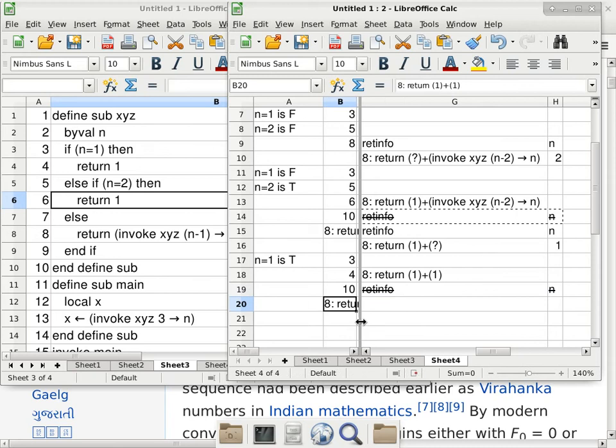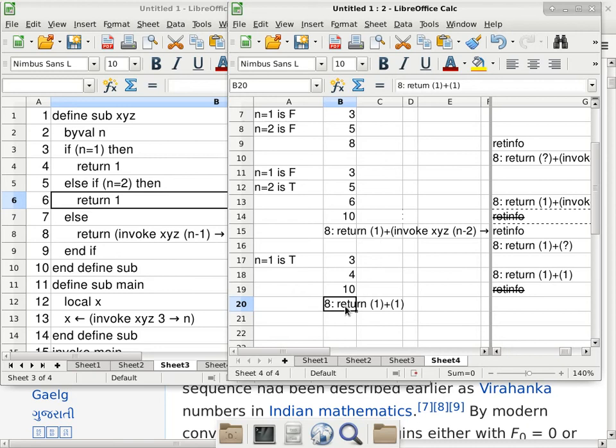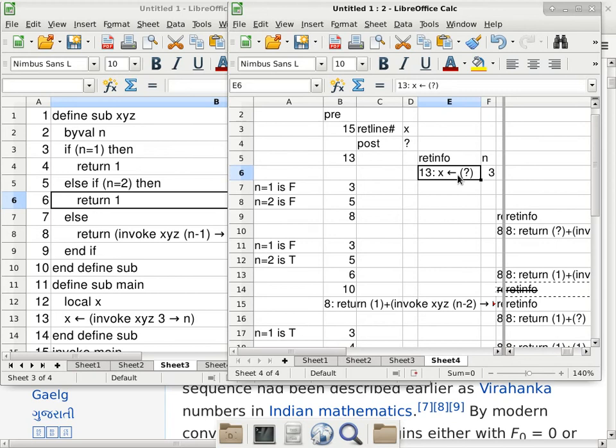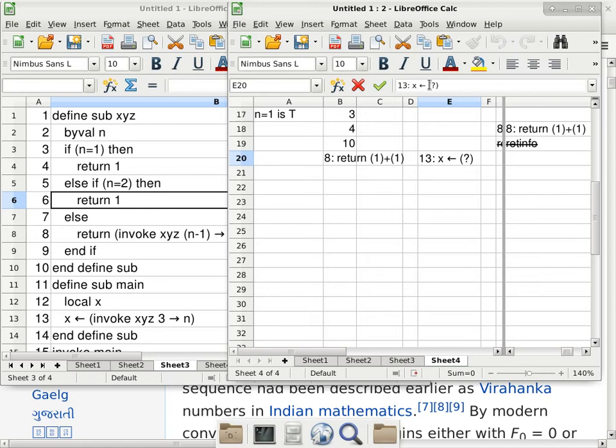Line 8 is now just return 1 plus 1. At this point, we evaluate that 1 plus 1 is 2, so it's basically the same thing as return 2. But when you already know what value you're returning, the rest is relatively easy. You look up the rightmost return info cell, which is column E in this case. Let me make sure that's column E. Yep, it is. So we just copy and paste column E, change the question mark to the value that we're returning, which in this case is 2, like that.